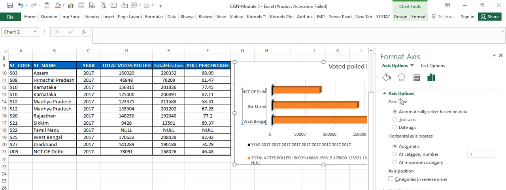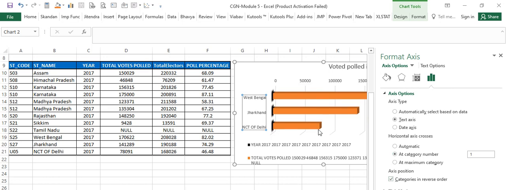I want to select the text axis there, and then I want to look at the category number. I want the categories to be reversed, so you can see how exactly it gets reversed. So these are the types of formatting that you can do on the chart.